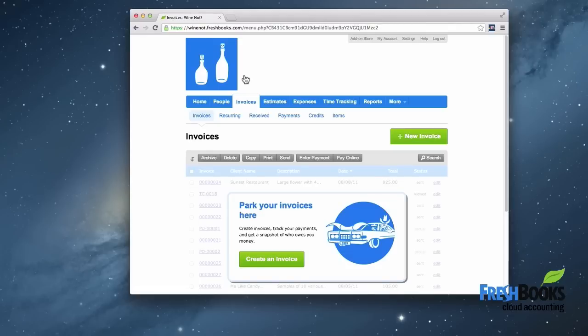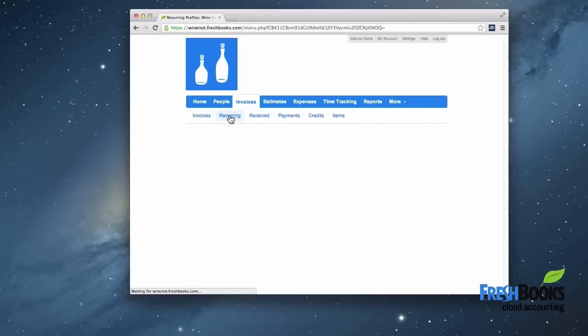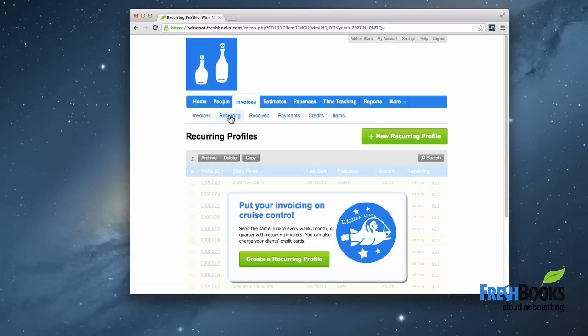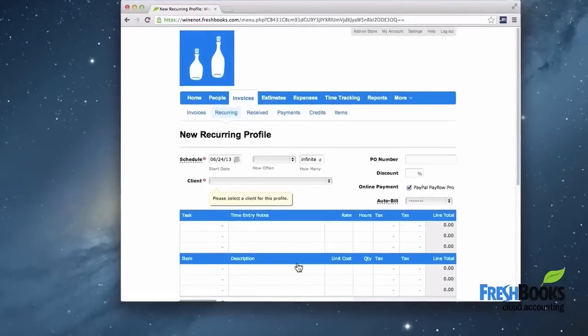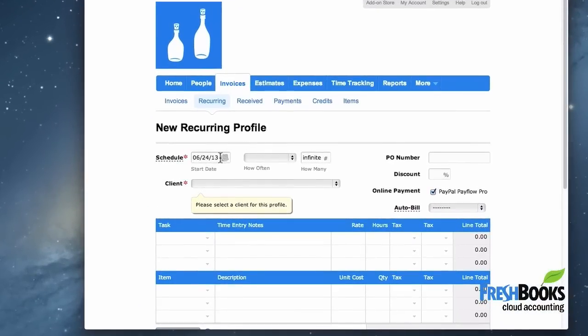Now there are two different invoices that you can make in FreshBooks. You can make a single invoice over here with New Invoice, or you can make a recurring invoice. That's what I'm going to show you really quickly right now. So we'll click on Recurring, second from the left in that sub tab, and then we're just going to click on any of these giant green buttons to create a new recurring profile. As you can see, it always defaults to today's date, and I'm happy with that, so I'll leave it as is. And then you want to select your schedule.